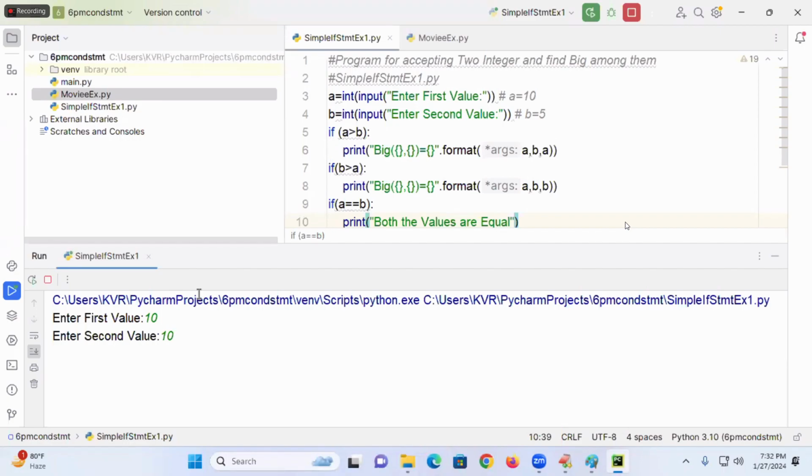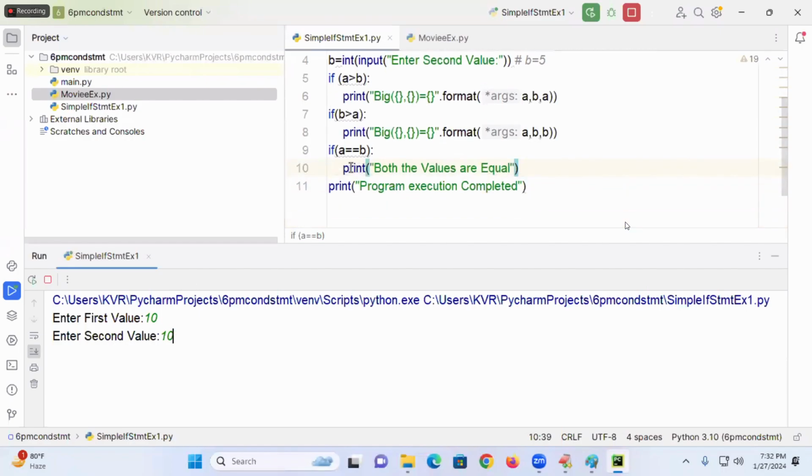Good. Go to which line? Very good. Seventh line. Seventh line is what? False. Go to which line? Ninth line is what? True. What is the output? Which line? Tenth line. Tenth line is what? Both the values are equal. That is the indentation completed. Go to where? 11th line. That is the other statement in the program.